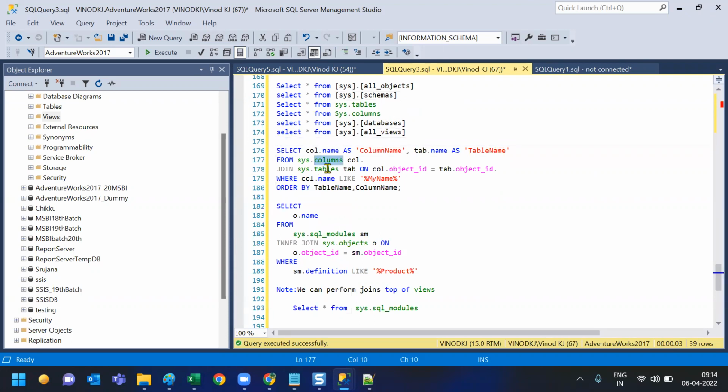Using that, system defined views, we can get user defined information.